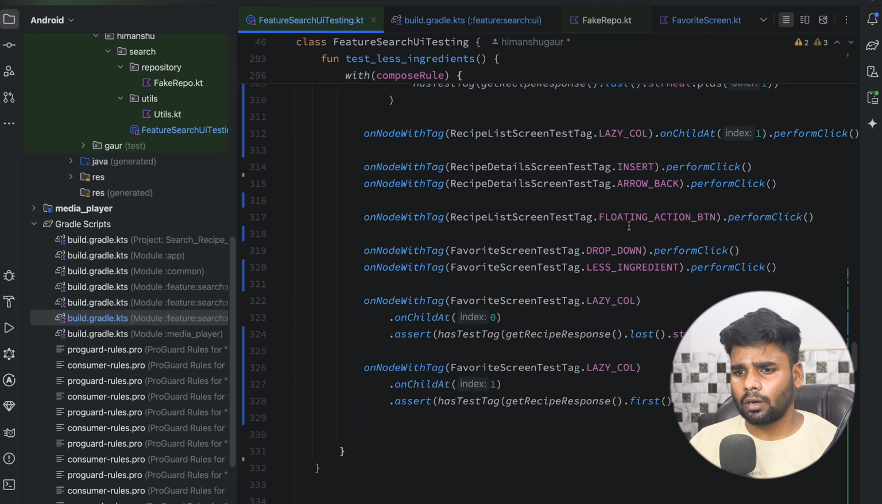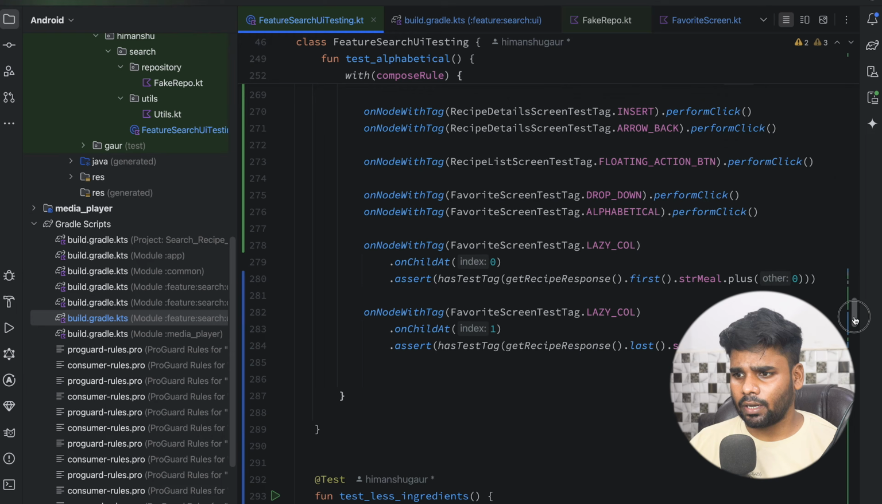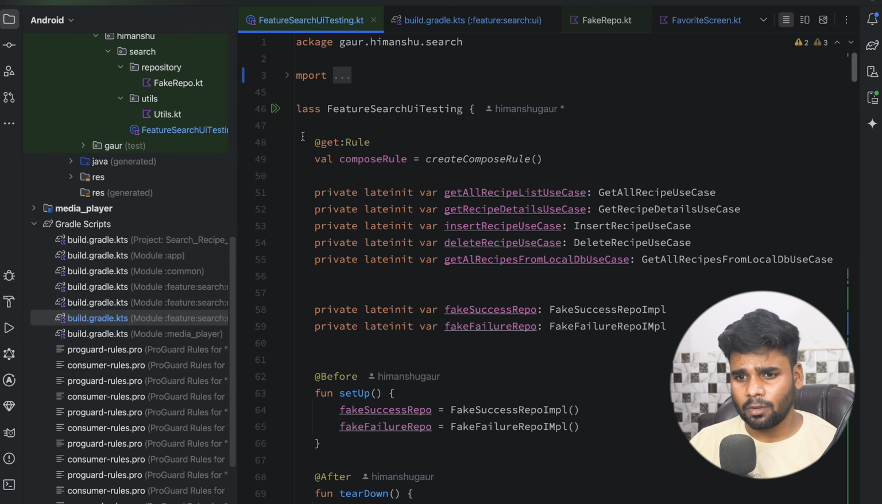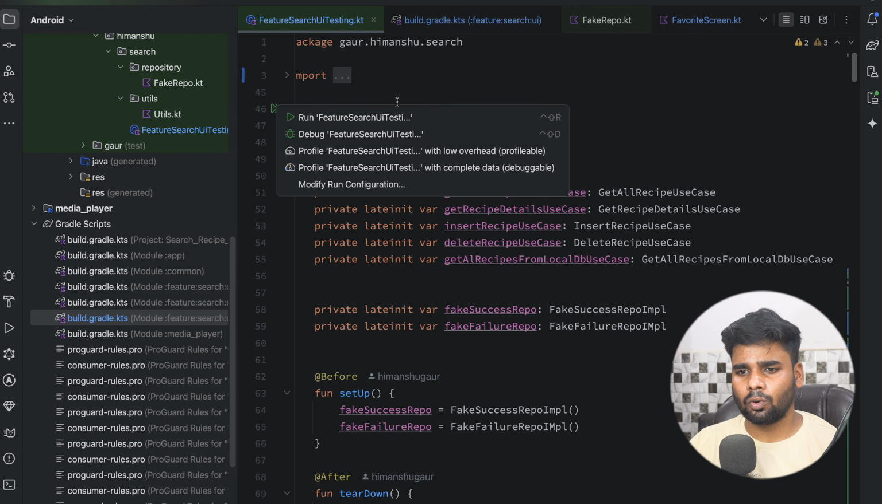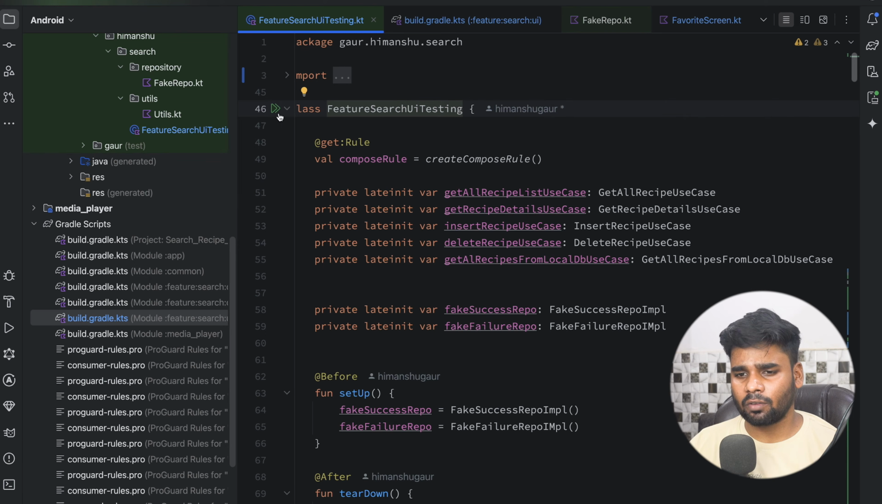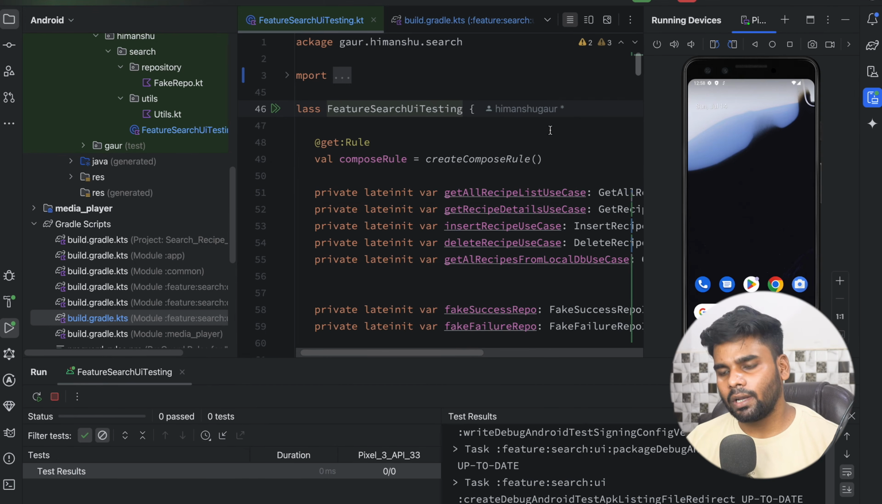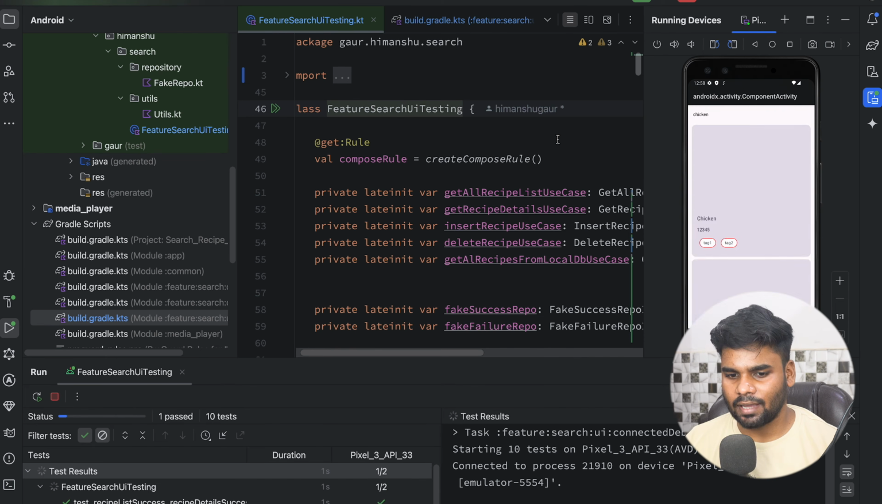So now it's time to run all the test cases at once, so that if any problem occurs, we will fix that. So let's go up to this class name, and in front of this class name you are going to see these two buttons. Simply press, so it will eventually execute all of your test cases at once.